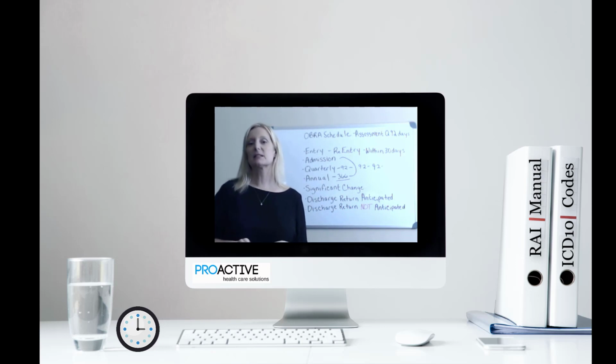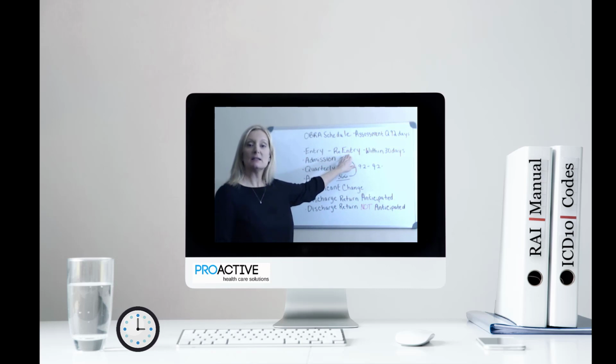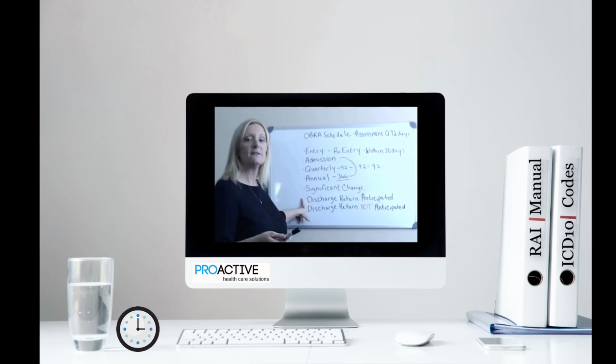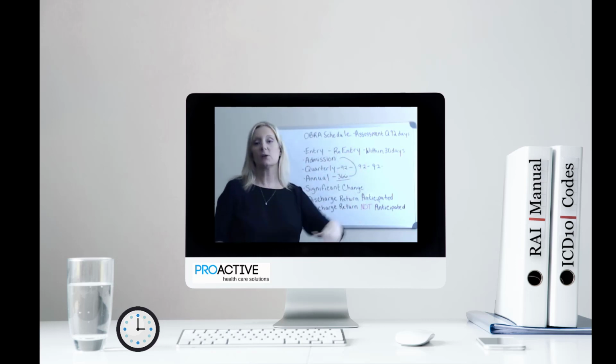So the main difference with these 2 assessments is that with the discharge return anticipated, when the resident comes back to your facility, you're going to do a re-entry. So this re-entry can be completed if you complete the discharge return anticipated and the resident comes back within 30 days. Then we can do the re-entry, and then we'll evaluate the resident for a significant change and then follow that 92-day cycle.